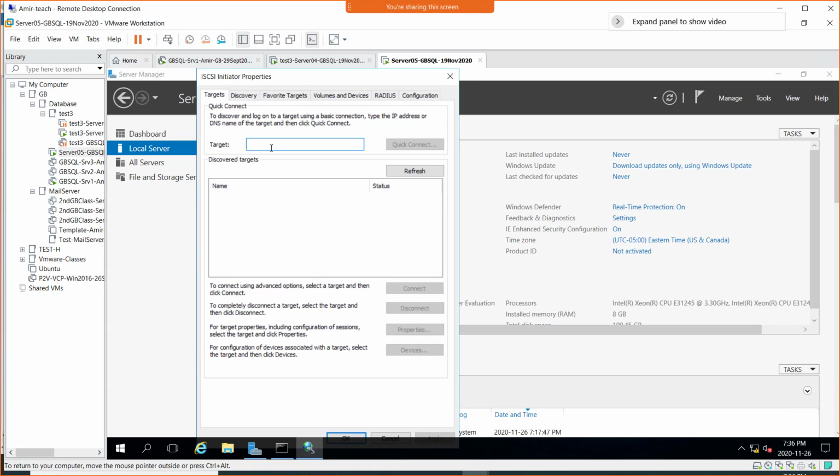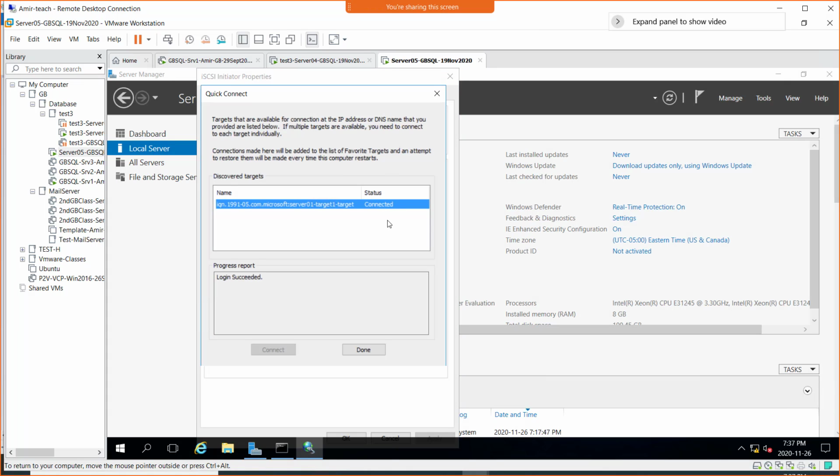And then we know what to do here. We have to put the IP of the target, 192.168.1, because the target is server 1 that is offering the disks over the network. So if all the communication is okay between this and server 1, I'm going to click connect.